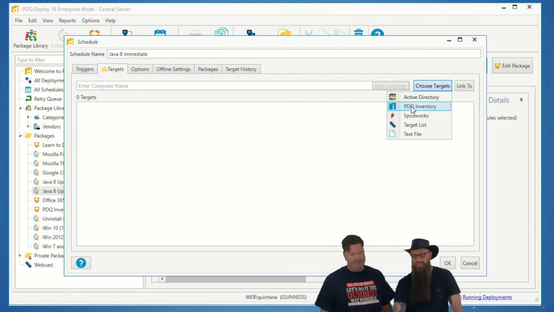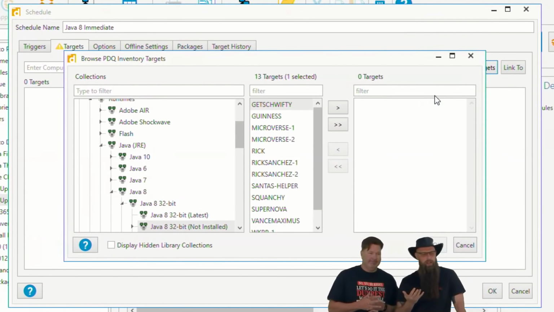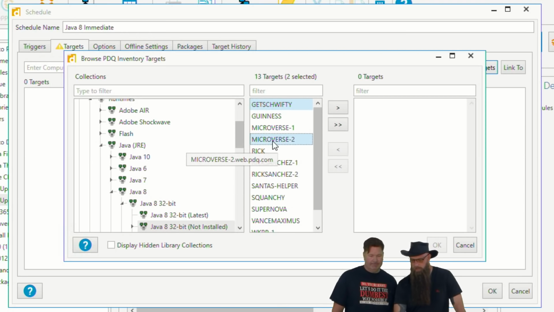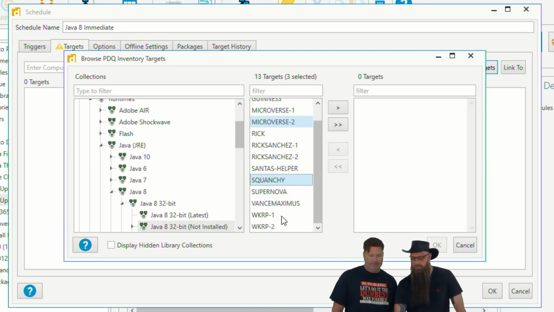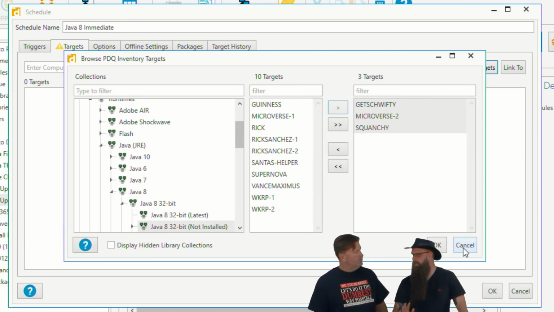Let's say that in this case, we'd recommend as best practice to just choose a handful of computers that represent your business units. Maybe some from marketing, maybe some from engineering, some from your administration team, whatever. So maybe we'll do Get Swifty and Microverse and Squanchy. Just go through and choose a handful of computers that represent your business units.